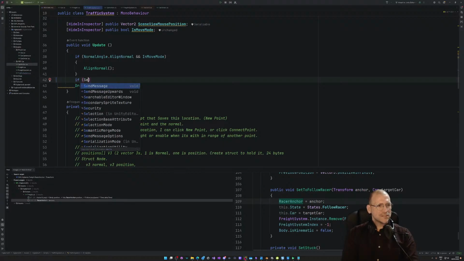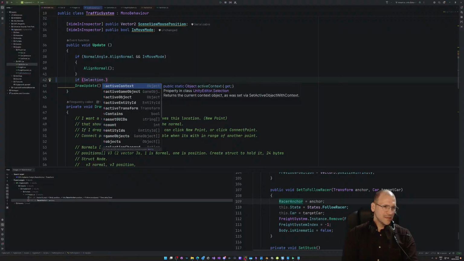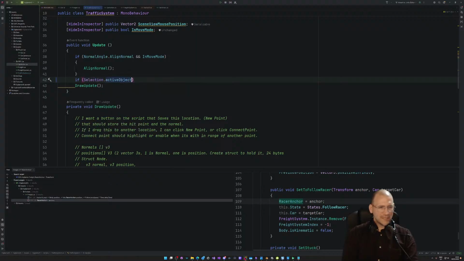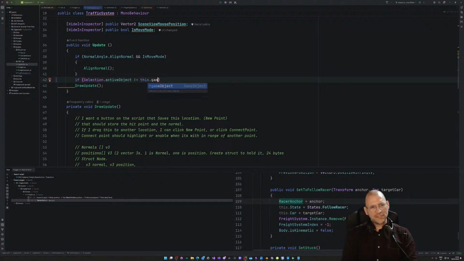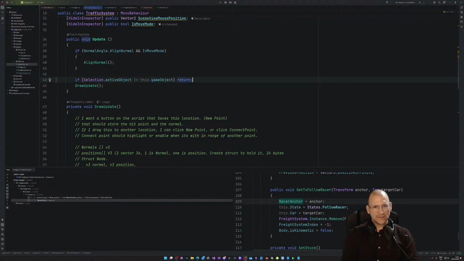If selection dot active object does not equal, and that should be the game object, this dot game object, then return. Okay, it won't draw it unless it's selected in this case, as long as that line was right.